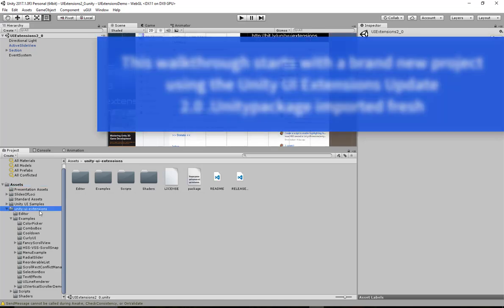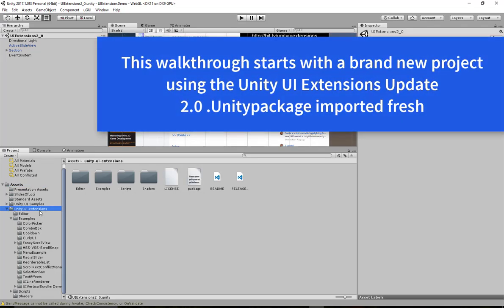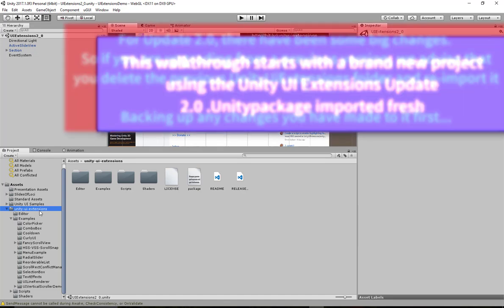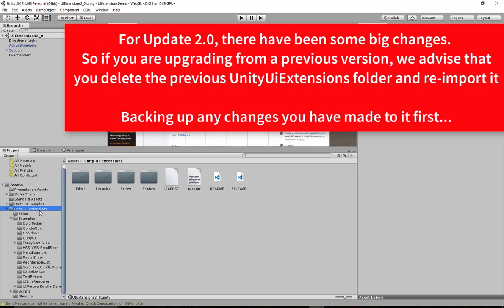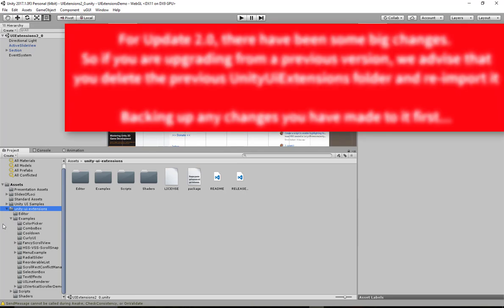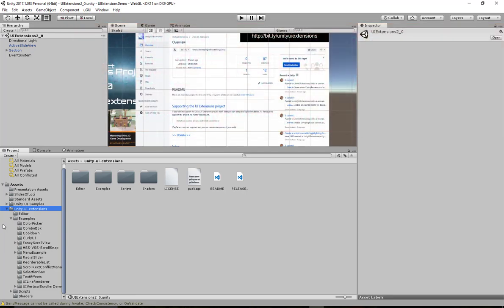So this is a brand new project, and all I've done is import the Unity UI extensions asset. Now, one quick warning. Since update 2 is so big, there were a few breaking changes, a few things we had to change around. So we recommend that you remove the old Unity UI extensions folder before you re-import the new one. If you have made your own extensions or changes or tweaks, make sure you copy them out beforehand, or at least have a backup of your project so you can get those changes back.